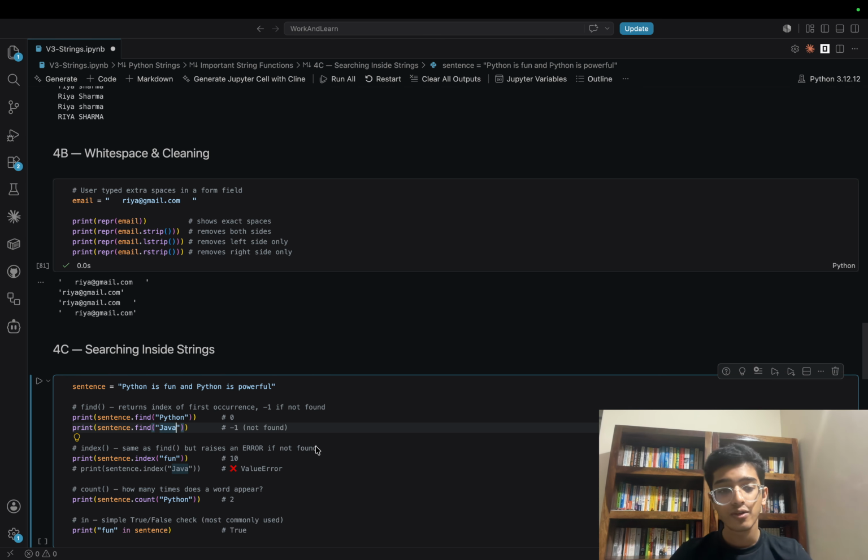There's another option to search inside a string, using the .index function. For example, if I put .index of fun, it'll give me 10, as the 10th character here. But if I put something that does not exist, it'll give me a value error. The difference between .find and .index is basically, if a thing does not exist, find will give us -1, while .index will give us a value error.